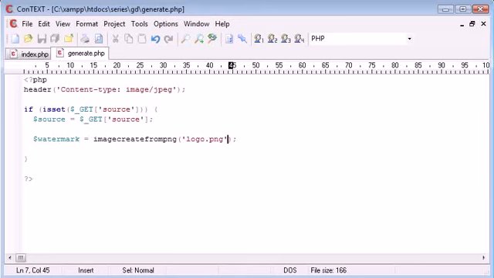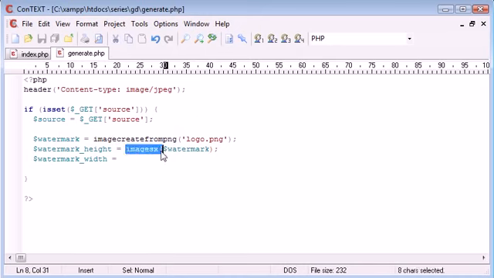So now we need to come down and create a watermark height and also a watermark width value. We can easily do this using the imagesx function. So we'll type imagesx, and here we just need to supply one argument, and that's just the image we've already loaded in. So we've got the watermark height, the image watermark height, using this function and just supplying the already opened image. We'll do exactly the same thing for the width as well.